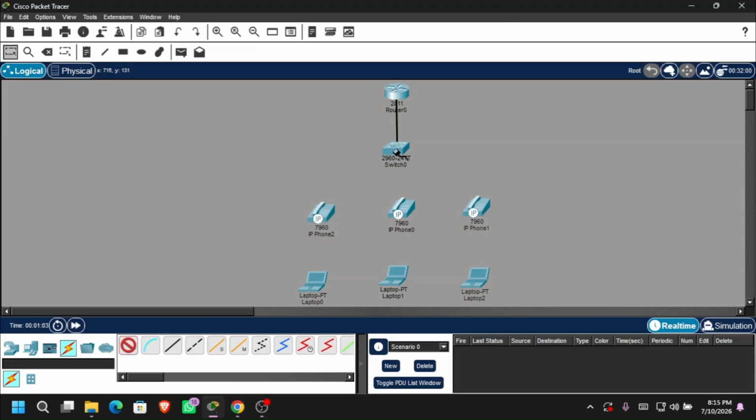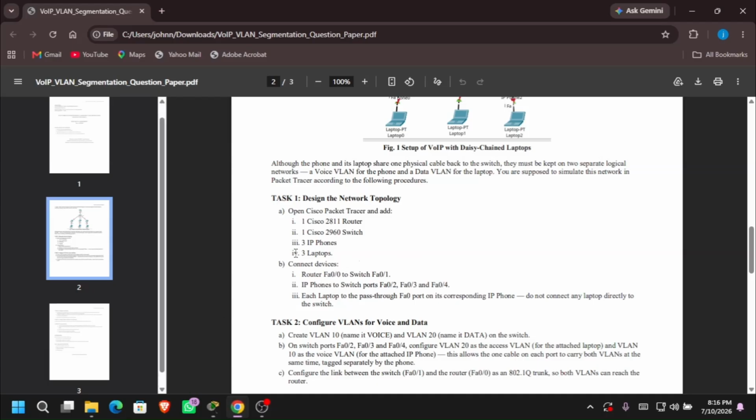Then we connect the router's port 0/0 to switch port 1, and the switch ports to the IP phones. And then the laptops to the IP phones' switch port. So we have completed task 1, which is to connect both parts, and we have connected the phones.